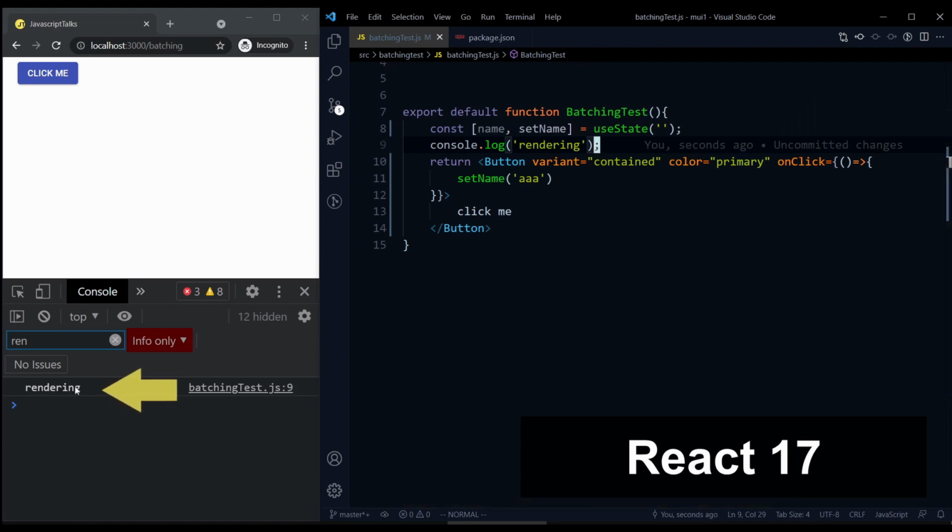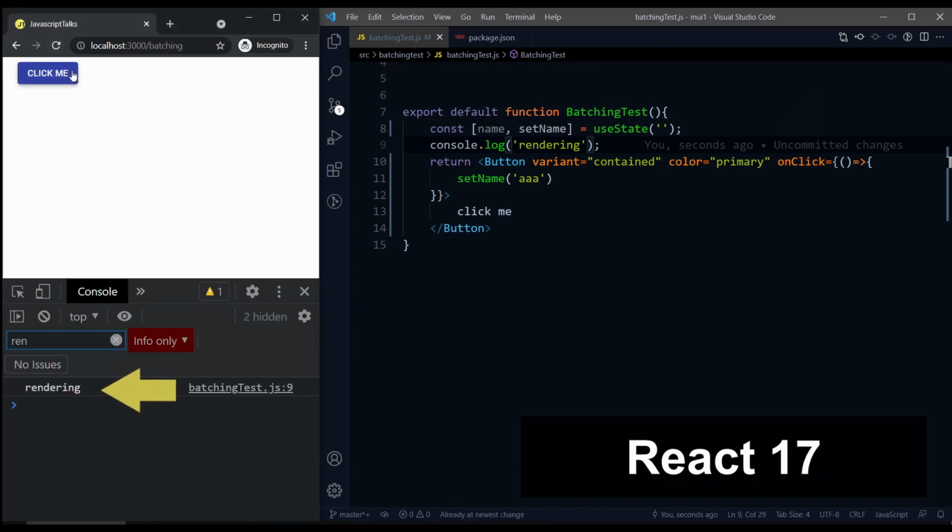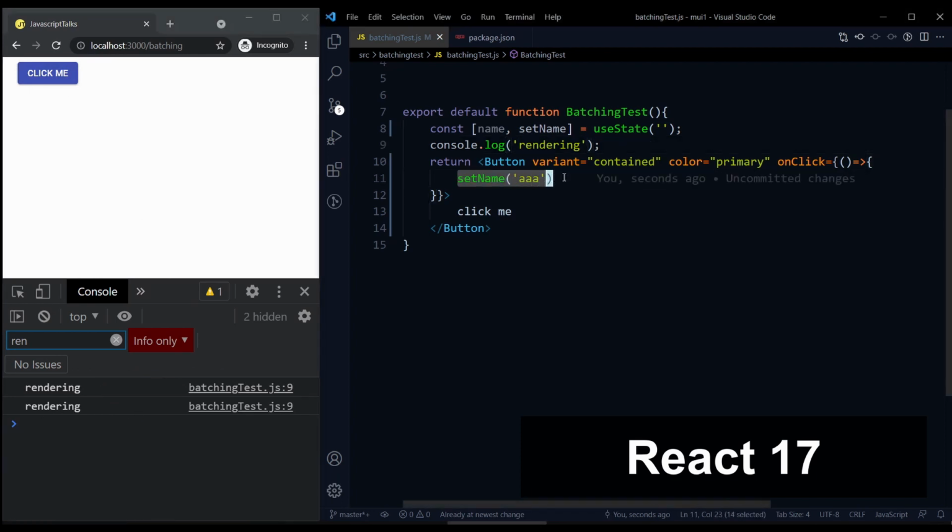As you can see, I got the first rendering because it is refreshed. Now if I refresh it, I get one more. Now if I click on the button, I get one more rendering because we are setting the state and that time React renders it. So instead of setting just one state, I'm going to set it multiple times.